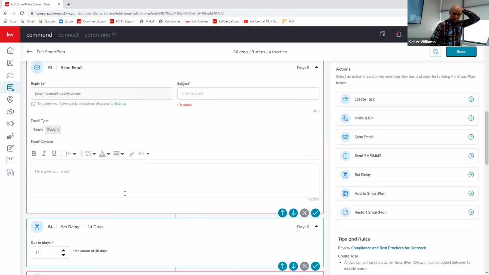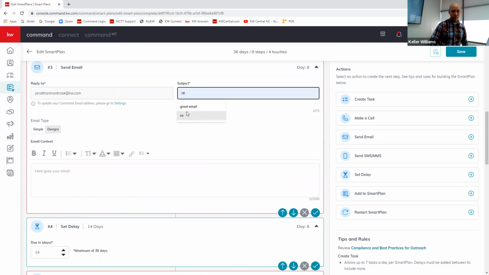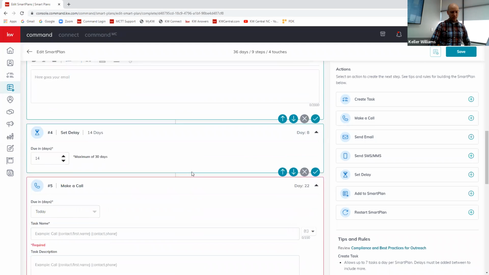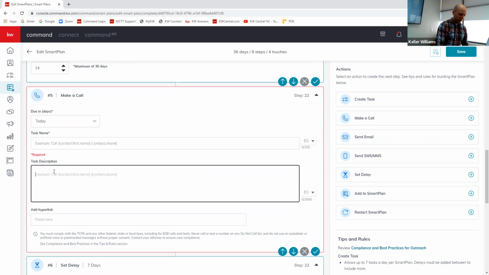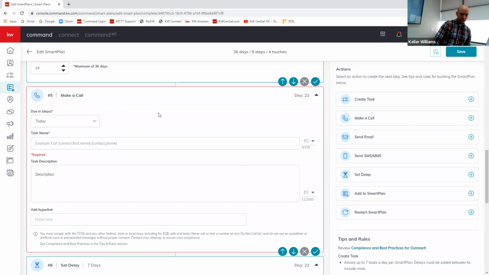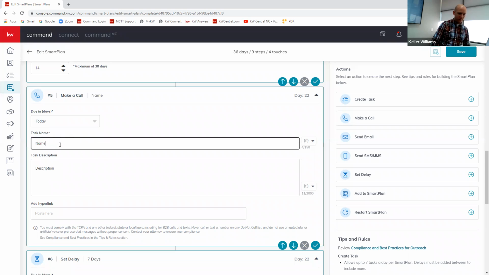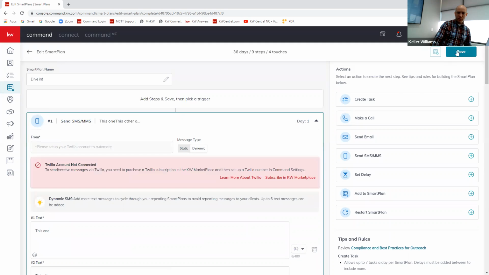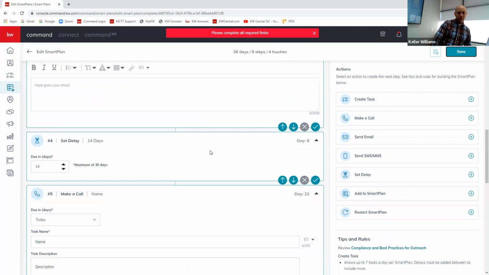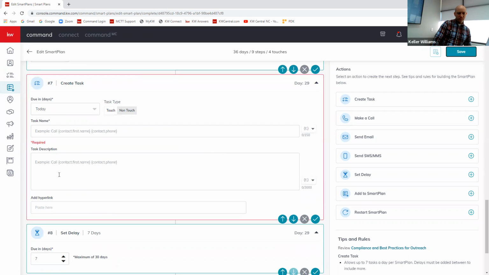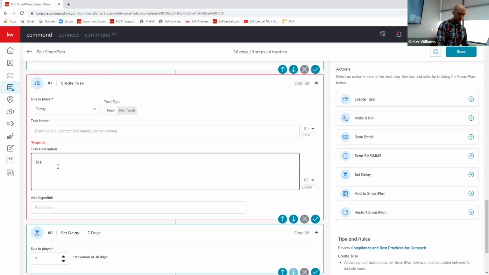This one is red because I haven't entered a subject. Here's a great email subject. Make a call. I haven't put in a task name or a task description. Okay, and name, and it's going to say doing today. All right, maybe I can save it now. Let's find out. Please complete all required fields. But you can already kind of get a feel for the process.